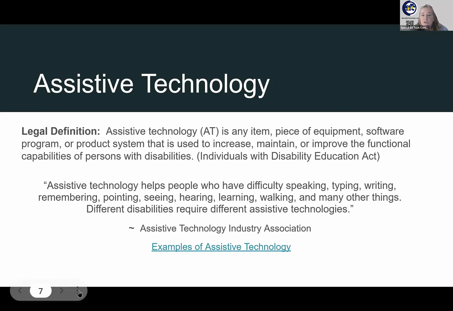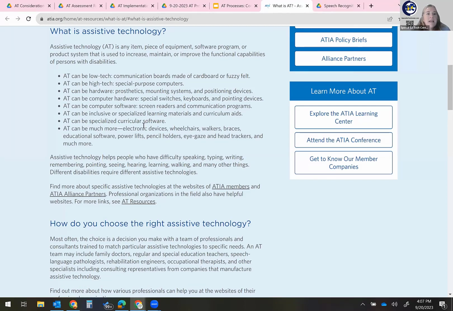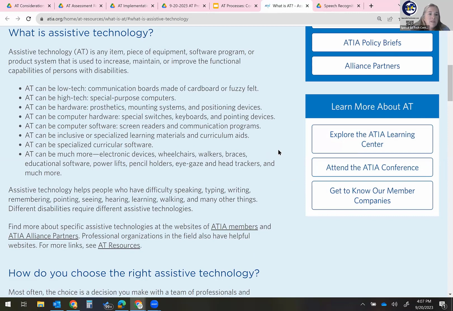ATIA, the Assistive Technology Industry Association, gives some nice examples of assistive technology. So I put a link there so you can just see all the different kinds of things that are considered assistive technology. We've got things like low-tech communication boards, hardware, we've got software. So a lot of different things here that could be considered assistive technology.